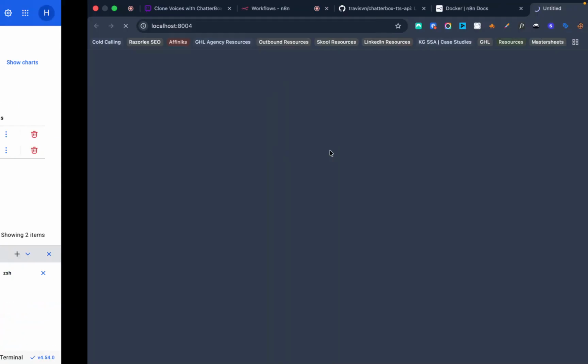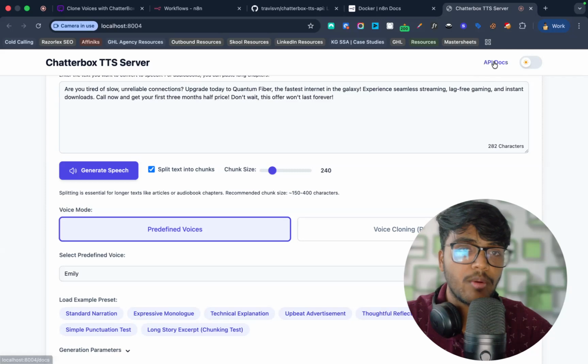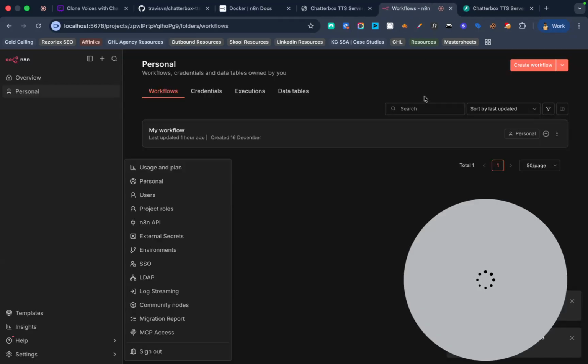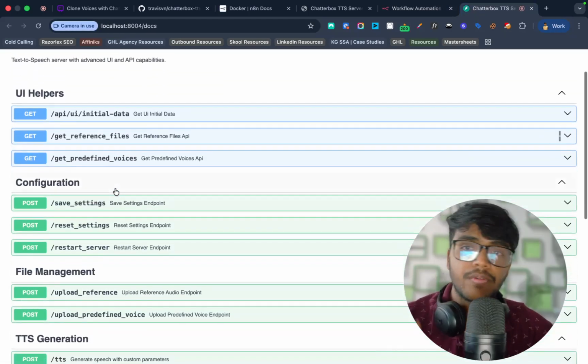So now let's click on that, and see, we can now access ChatterBox, right? And then we can also access the API. Now the API is the most important part of it, right? Because over here, let me show you, create a workflow, and these are the endpoints. So let's say if you want to get the predefined voices, you can get them through the API.